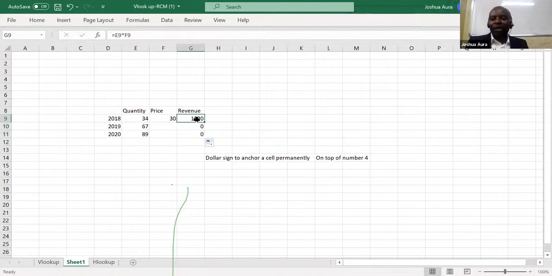Now listen to me very well. When I come and say equals there, and I say I have this 34 times this 30, I'll be able to get 1020. But as I remember, I would want this 30 to be used across all other numbers, in all other rows. And this 30, it is the one that we said is cell F40 or cell F9.